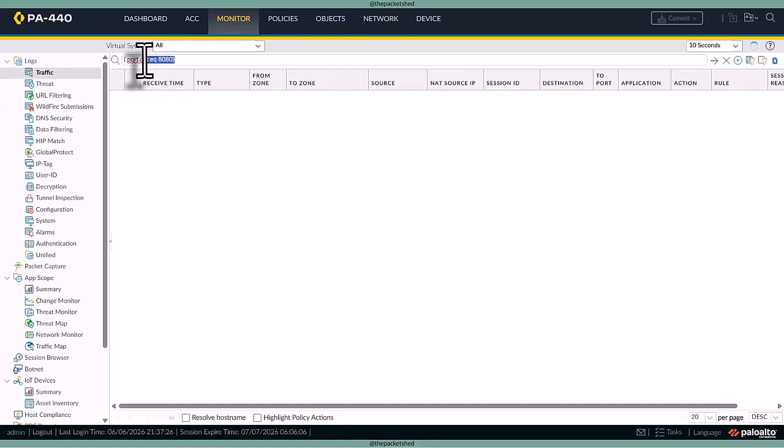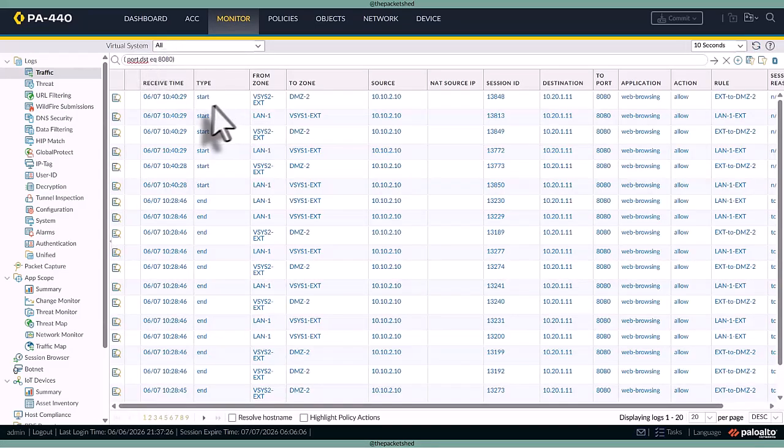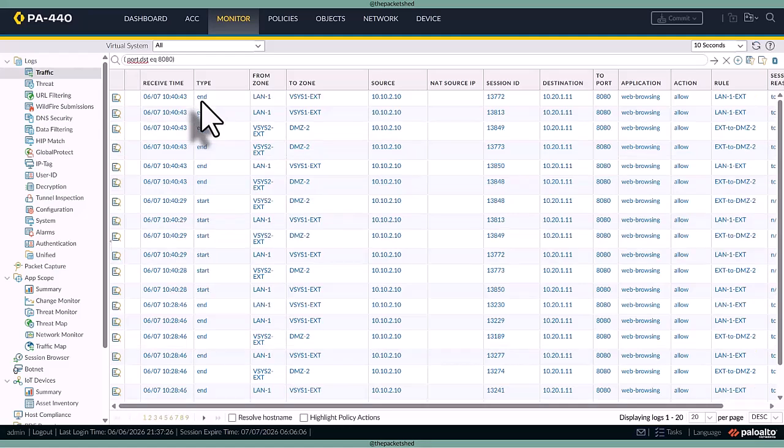So that's checking a web server from port 8080. Let's start, session starts, and we'll get those sessions to end now in a second. And so the inter-VSYS traffic is passing. What about traffic to the internet? Yep, okay, looks like it's passing.